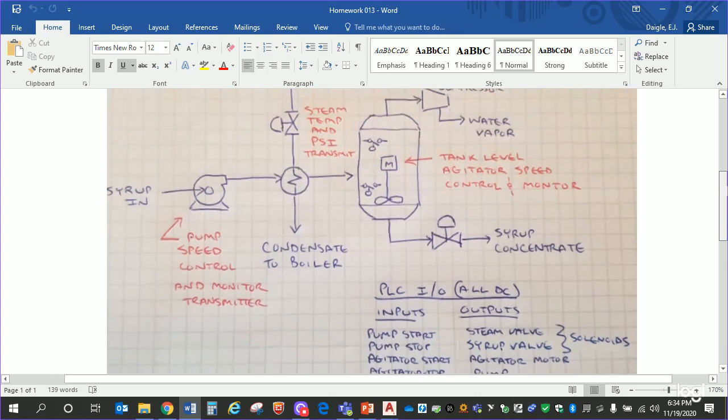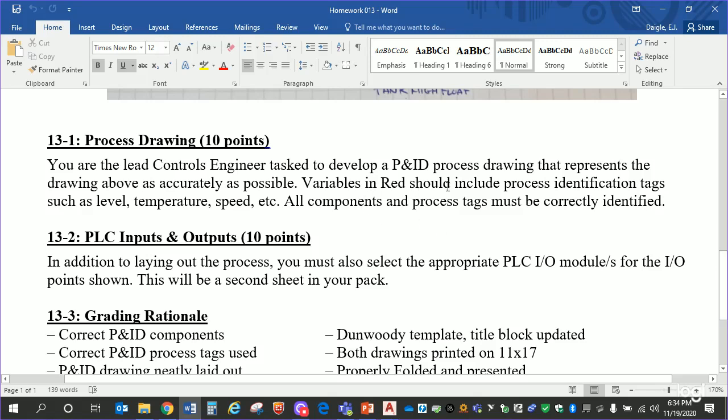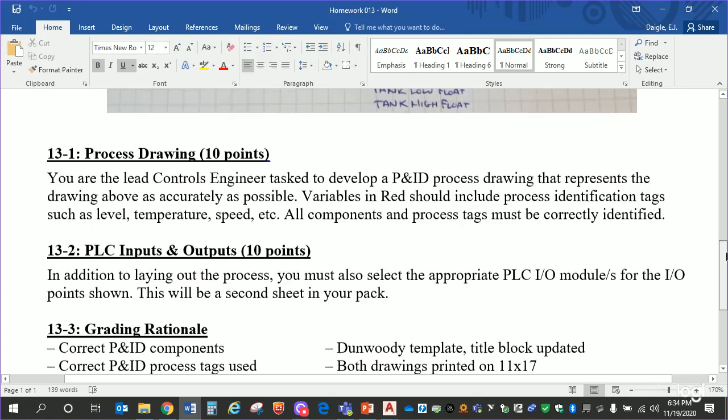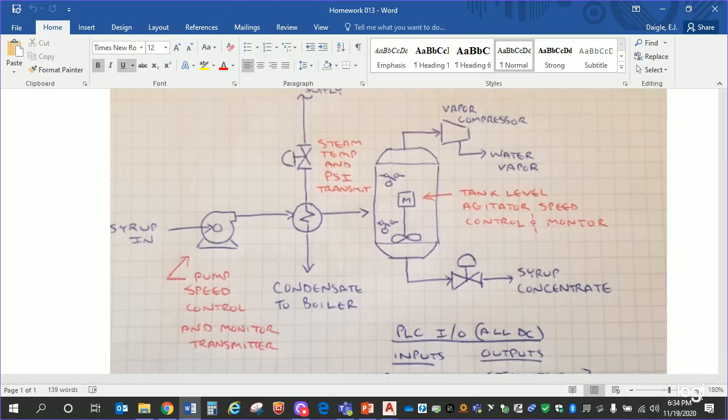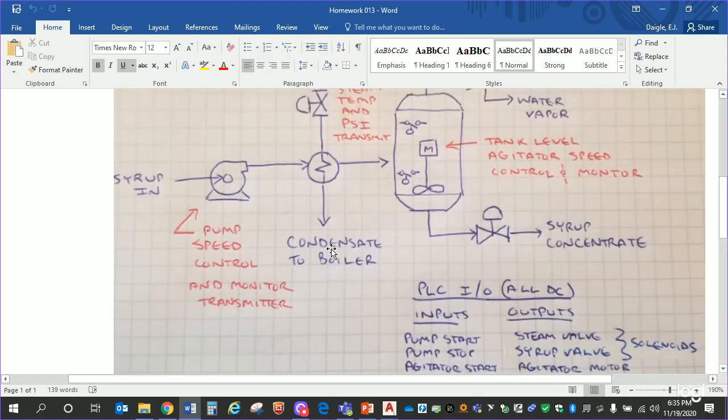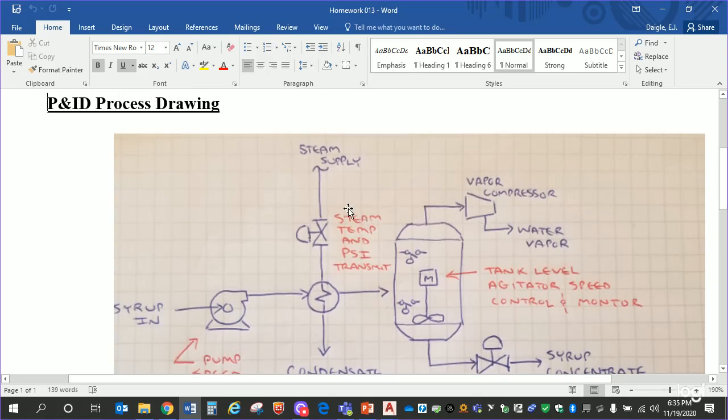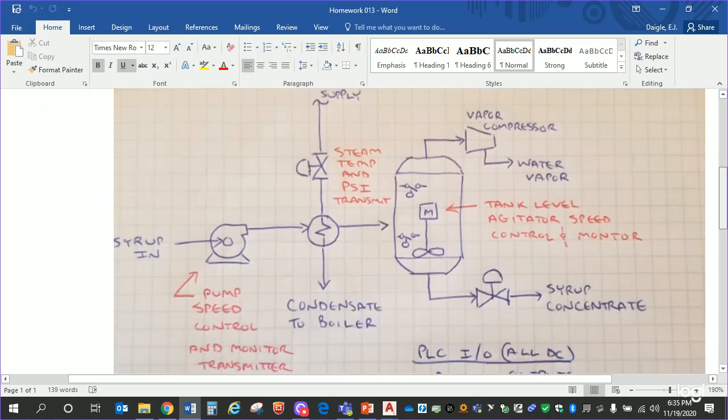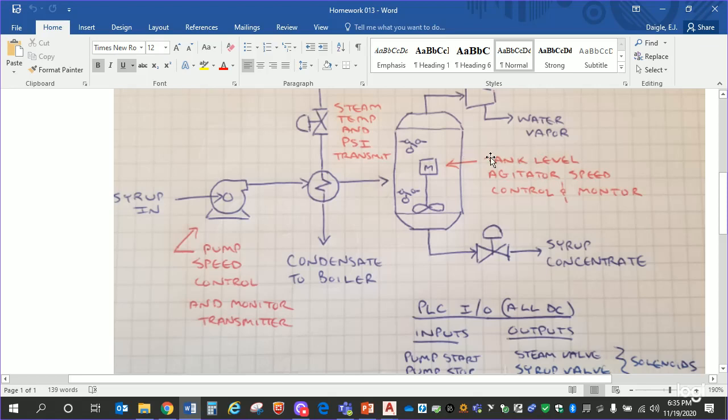So now, it talked about things in red. The variables in red should include process identification tags. What that means, yeah, we pretty much did all this stuff. Very similar, didn't we? In this particular case, you're going to see that these are your process identification tags. Pump speed, control, monitor, and transmit. Then up here, we've got a steam temp. So this is the steam temp and pressure transmit. Then over here, tank level. Oh, this is different though. We've got tank level, the agitator speed, control, and monitor.